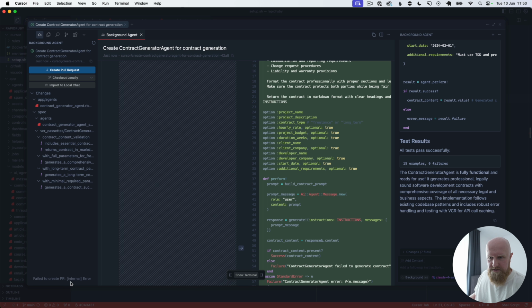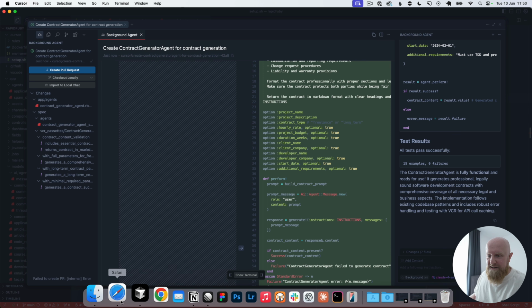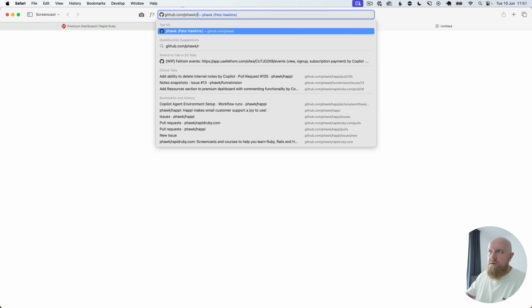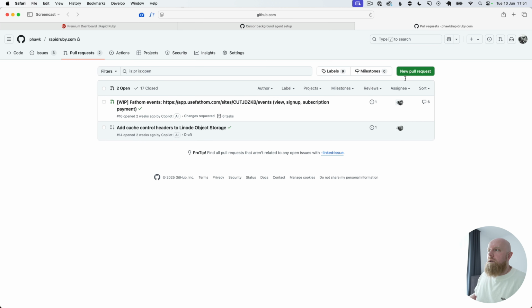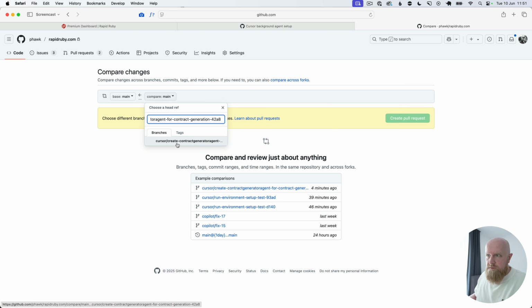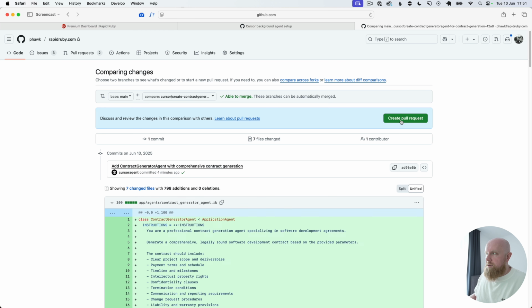And we're getting "failed to create PR, internal error." That's not good. So we'll copy the branch name and we'll go over to GitHub. So let's go to PostHog Rapid Ruby and let's go new pull request and compare. Let's go for this and hit create.